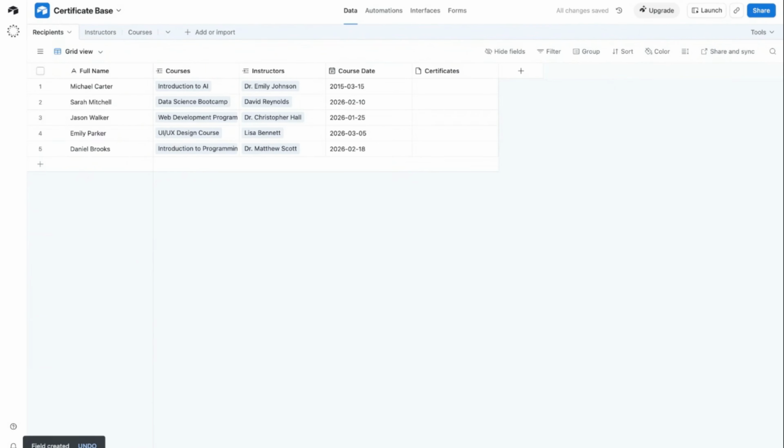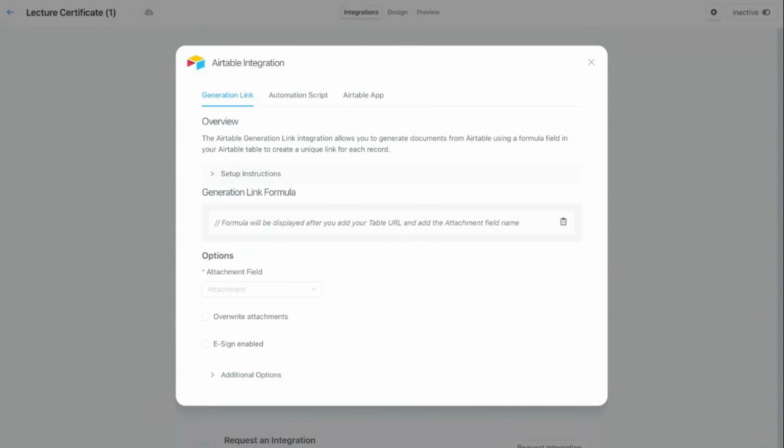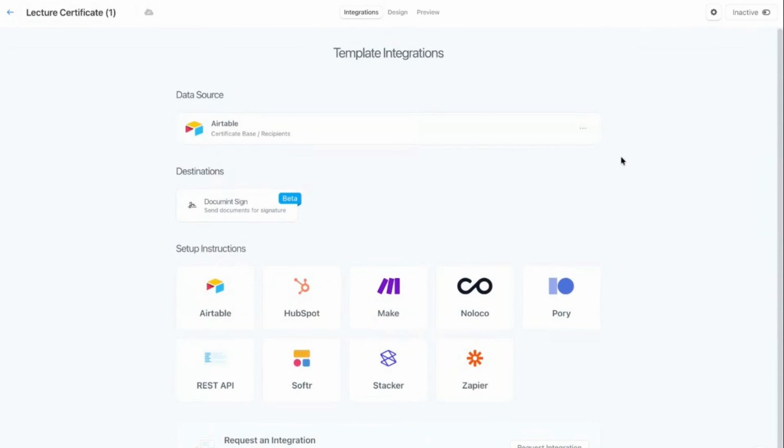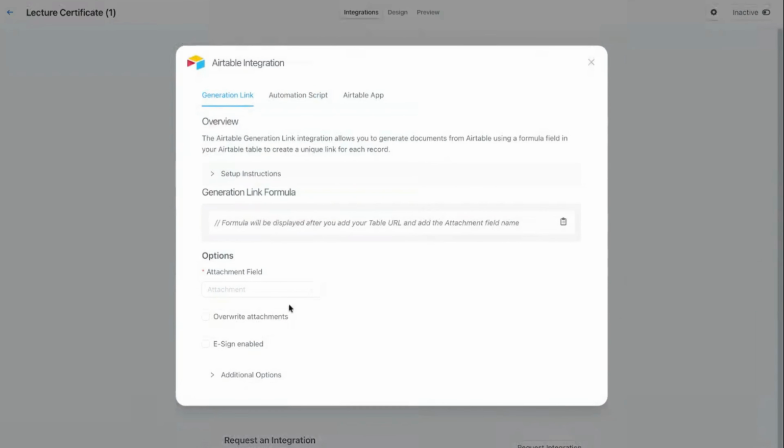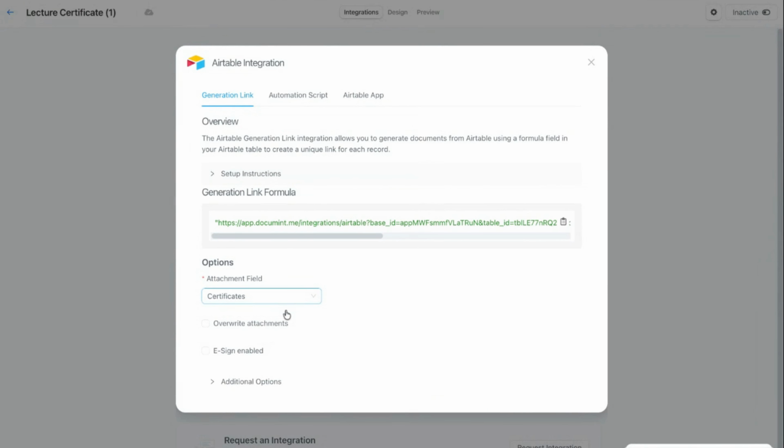And switching back to Documint. Let's just give it a refresh. And the new attachment field we just added will be available for us to select. So certificates. You can override the attachment, so it's just the last document you generated that will show up there. Let's copy the link, and we will paste this link back in Airtable. So let's go back there.